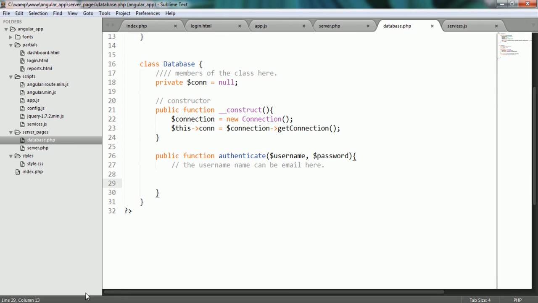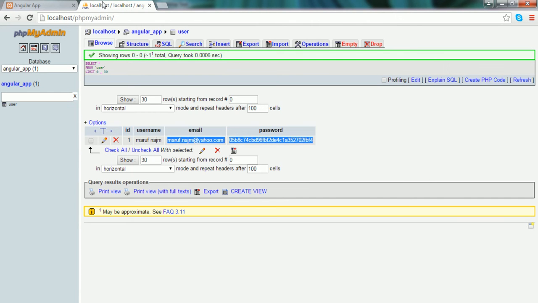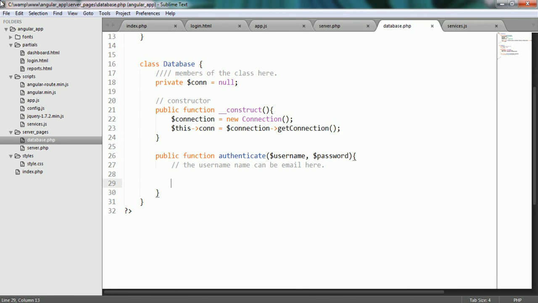Now, if we look at the database here, as we see, the password has been encrypted using the MD5 encryption algorithm. So, first of all, we need to encrypt our password here. I create a variable and call it $password and set its value to the encrypted form of the password, which comes from the user.